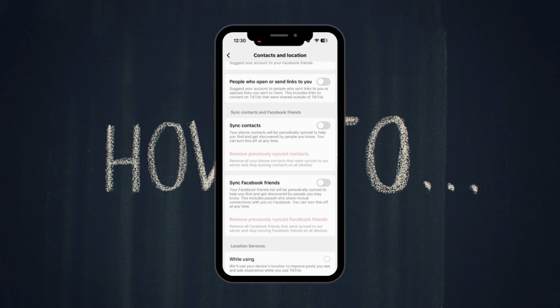On the same page, look for the option to remove previously synced contacts or remove sync contacts. Tap it and confirm your choice when prompted. Then TikTok will begin deleting the contacts that were previously uploaded to your account. Keep in mind that it may take some time for the removal process to finish. And that's it. You've successfully removed your synced contacts from TikTok.